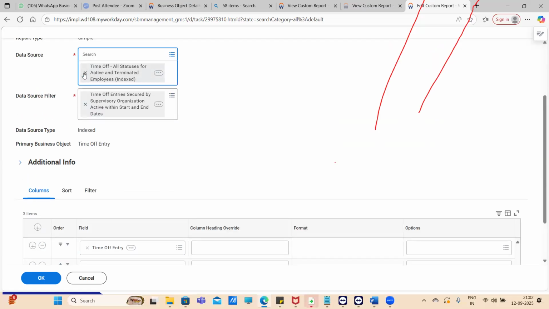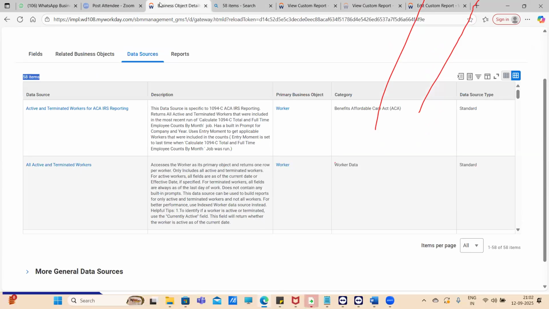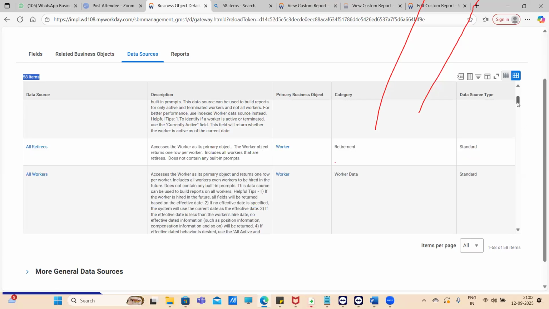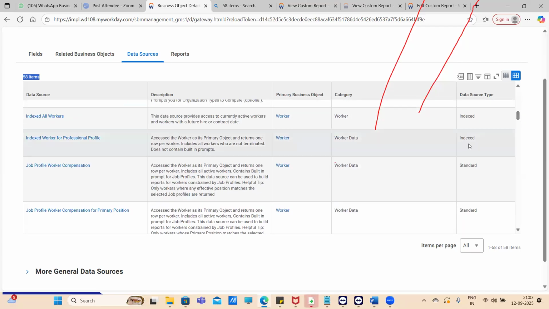Okay, simple report, it's taking an indexed one. I will show you the advanced one again. Now come back to this. So I don't need an indexed one because my fields are not covered under the indexed one. So I will choose to go with the standard one. So here you can choose standard. See, some are indexed, guys.